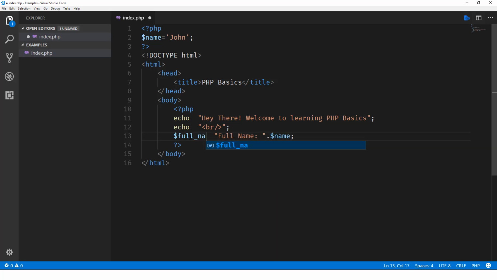Let's call it as full name. So here full name is now going to have this whole thing, whole string, and now if I echo it, it will print full name and then the name that we have over here, John.